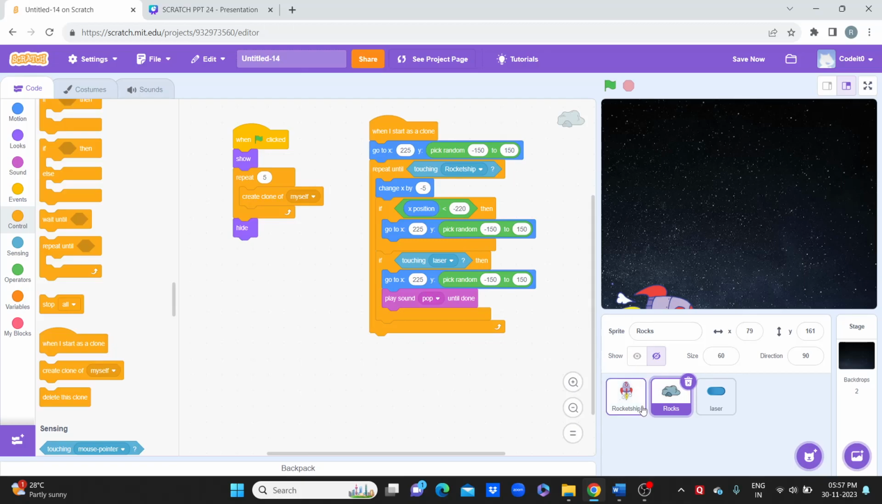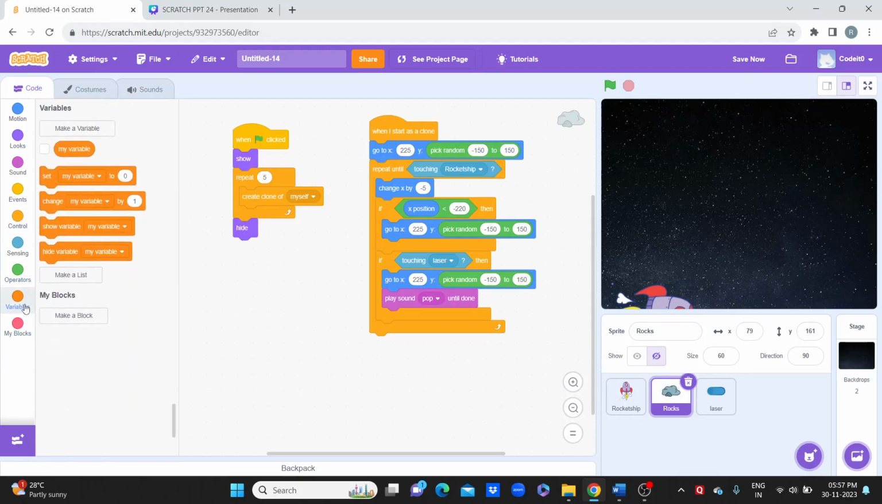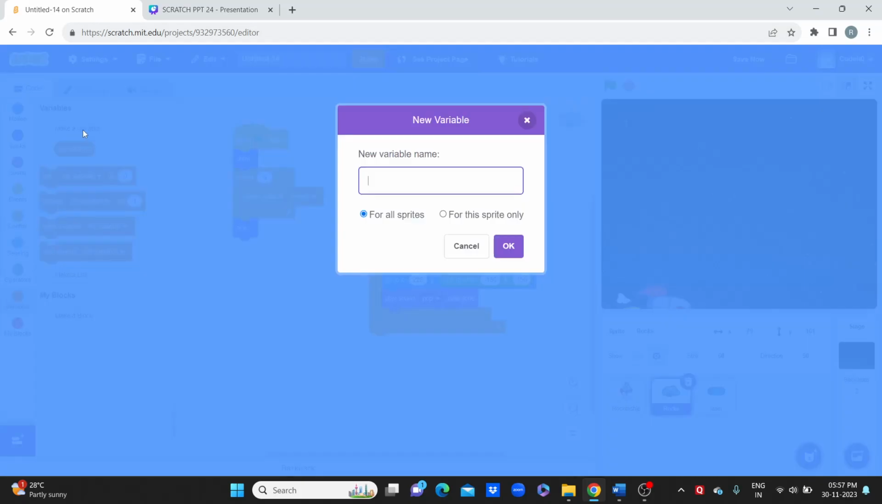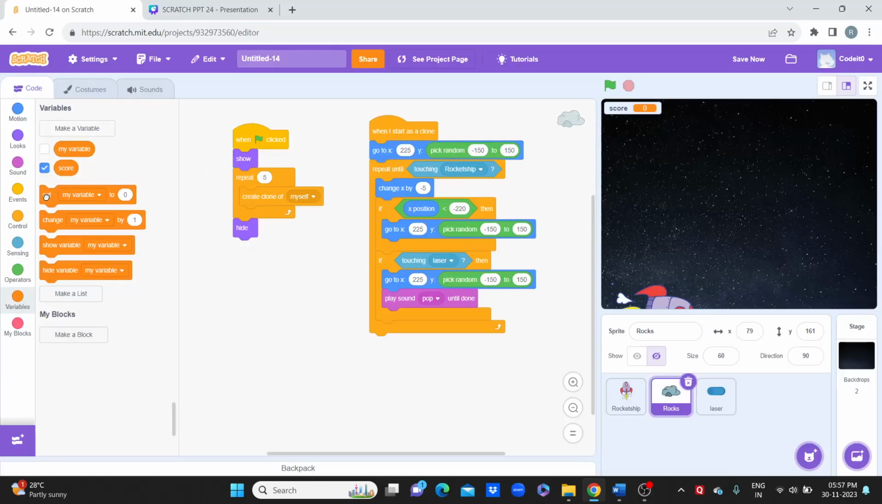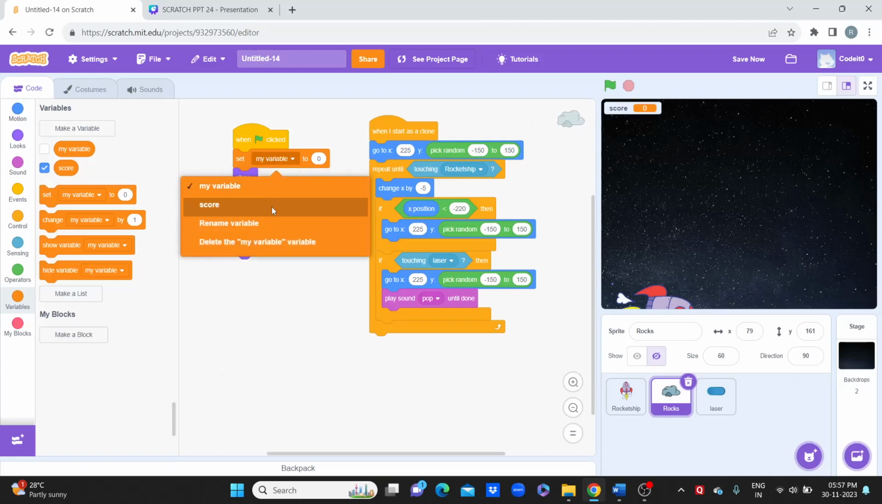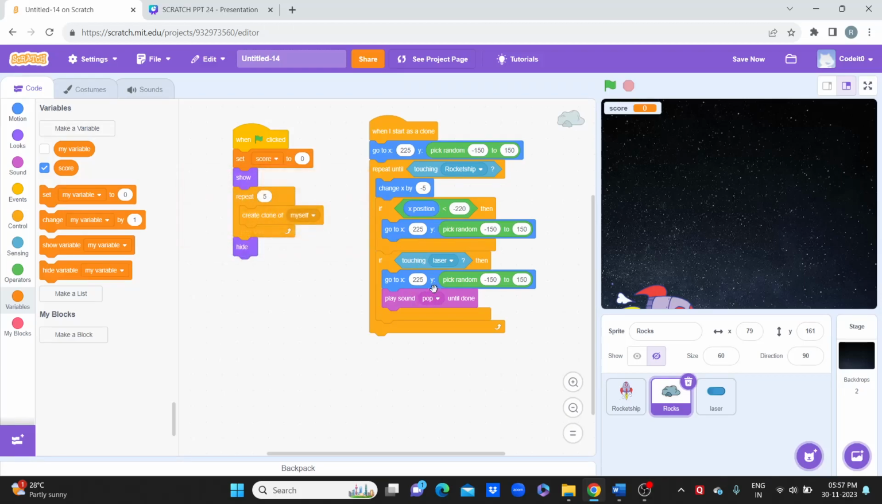We can even add the score here. So how we do score? We go to variables. Variable is used to store something in the game. If I create a variable called score, I'm going to set my variable score to 0 in the start and update when laser touches the rock. See here. Change score by 1.